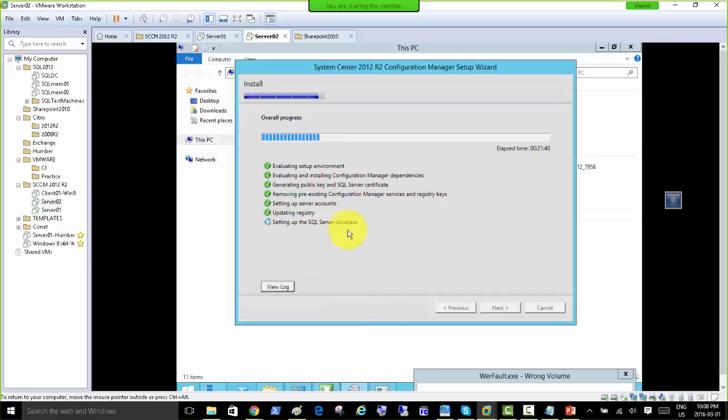Wow, it's showing setting up the SQL Server database and just stuck there. That's not good. Oh man. Anyway, I don't know if the warning is going to cause problems or not.